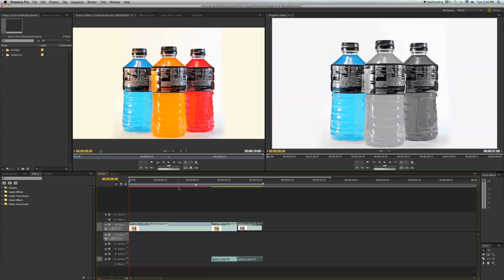And for those of you who have not heard of this effect, it's where you can isolate one color and make it stand out from the rest while desaturating or making the other colors completely black and white. So for example, right here, the blue stands out while the other two colors are completely desaturated. Over here, orange stands out, and on the final clip, the red stands out.